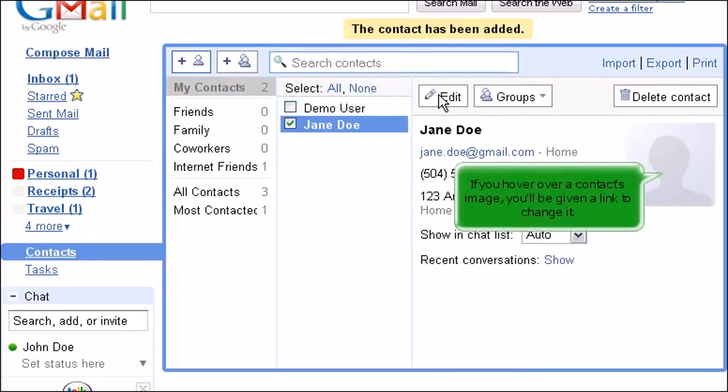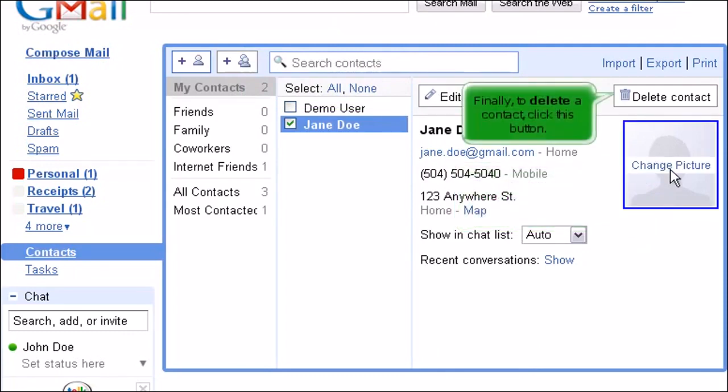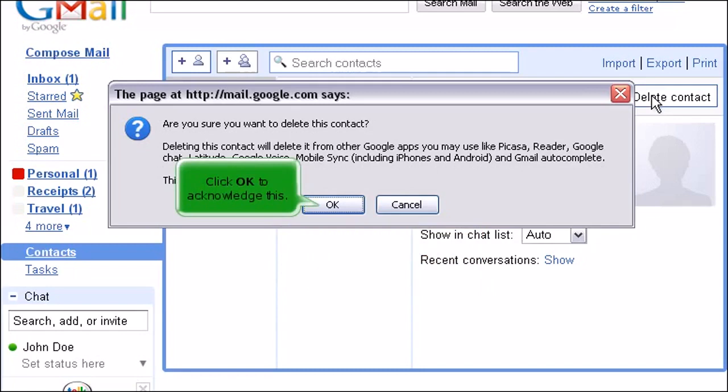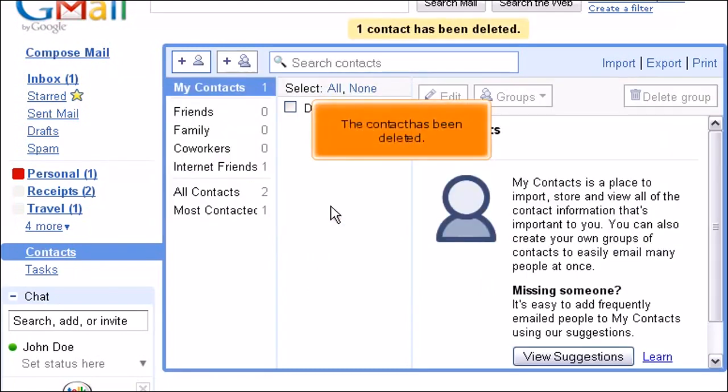If you hover over a contact's image, you'll be given a link to change it. Finally, to delete a contact, click this button. Note that you cannot undo a contact deletion. Click OK to acknowledge this. The contact has been deleted.